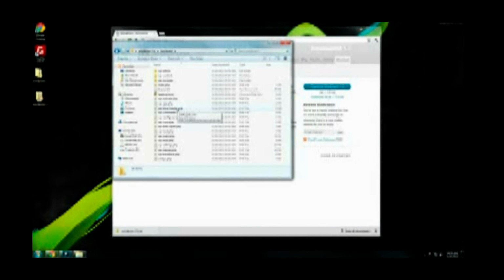We need to upload. To do so, I'm going to open my FTP client. I use FileZilla. Connect to your web host using your FTP information. Once connected, you will need to navigate to your website's public directory.